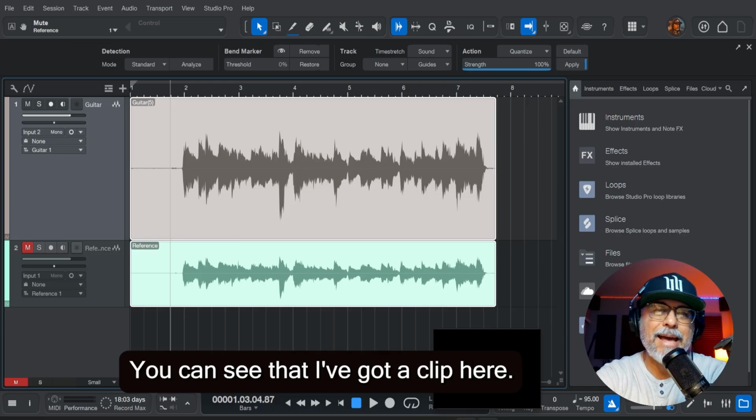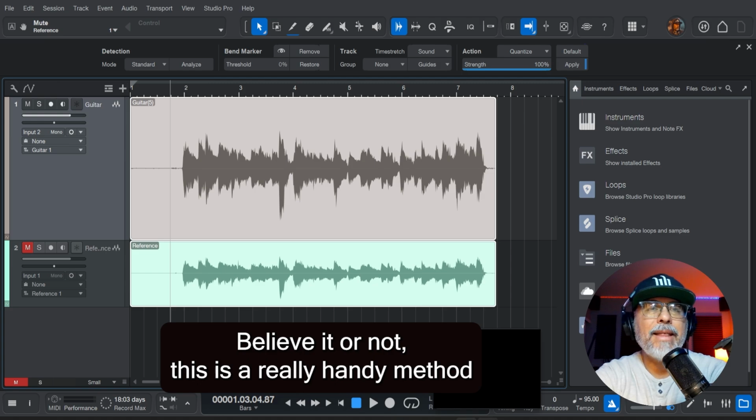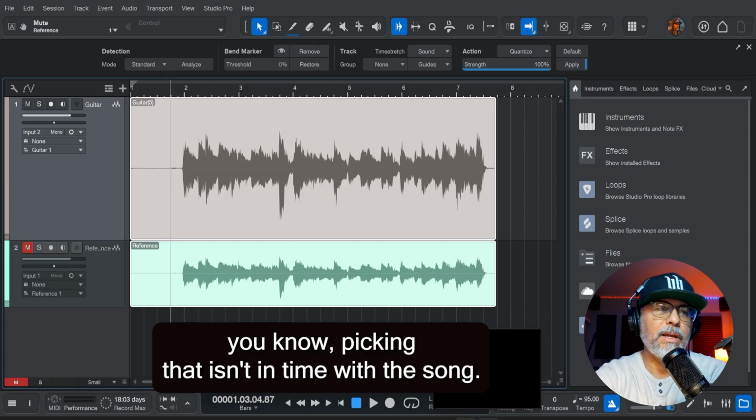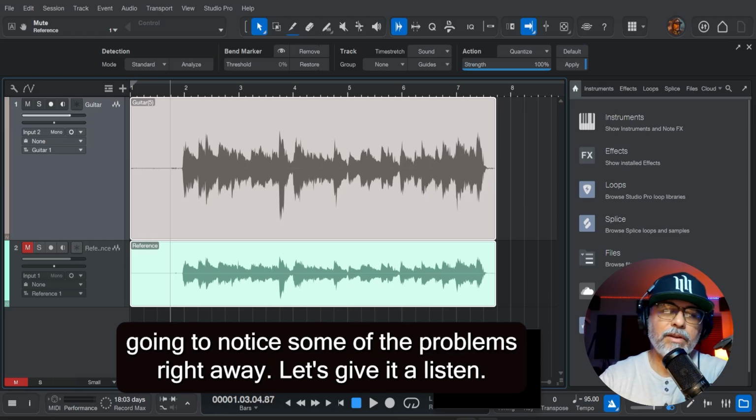You can see that I've got a clip here. One of the things that I primarily use this on is acoustic guitar. Believe it or not, this is a really handy method to fix strums or picking that isn't in time with the song. And so I've got a little demo here that illustrates that. You're going to notice some of the problems right away. Let's give it a listen.